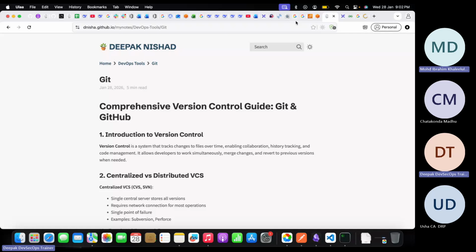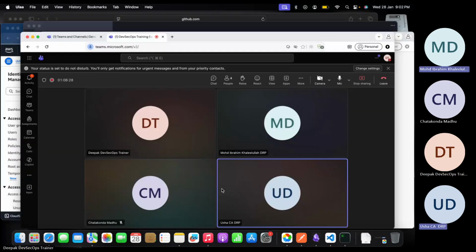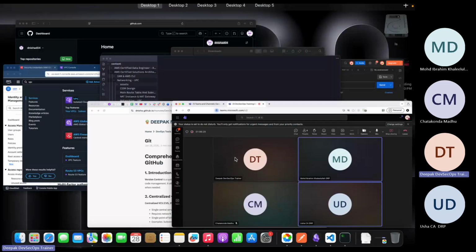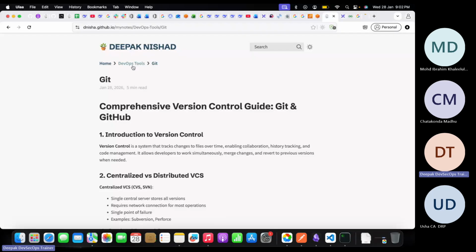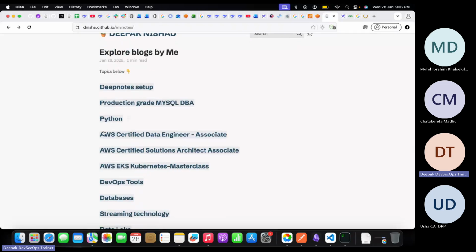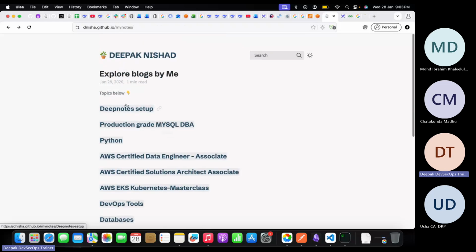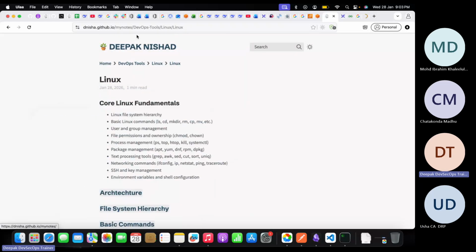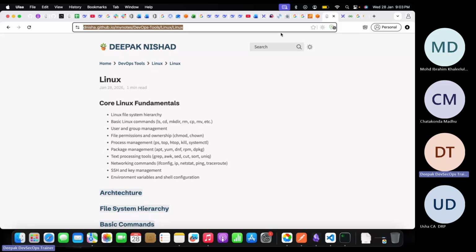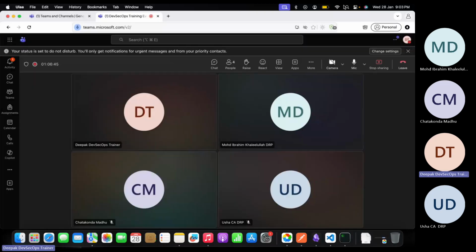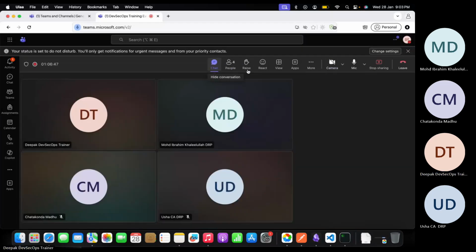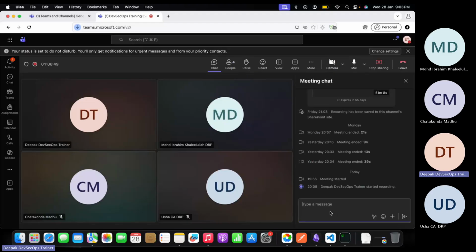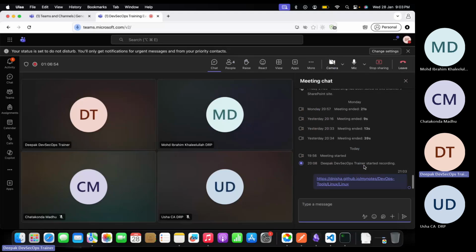Till then, you can practice. Can you share the file? This is a public repo. You can access this. Wait, I'm sharing. DevOps tool Linux. Okay, I have shared. You can access this and you can refer to it.